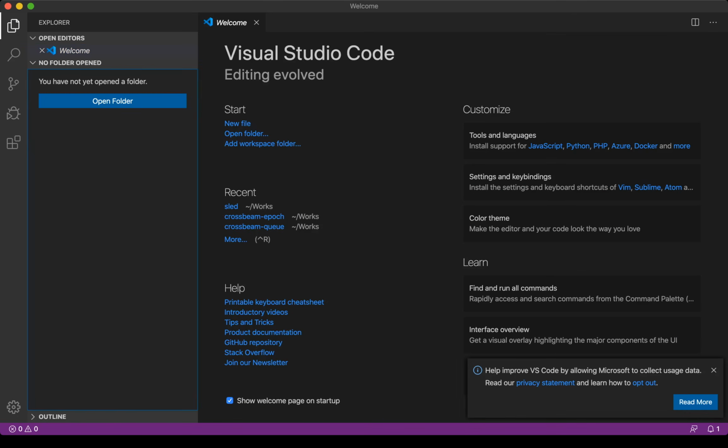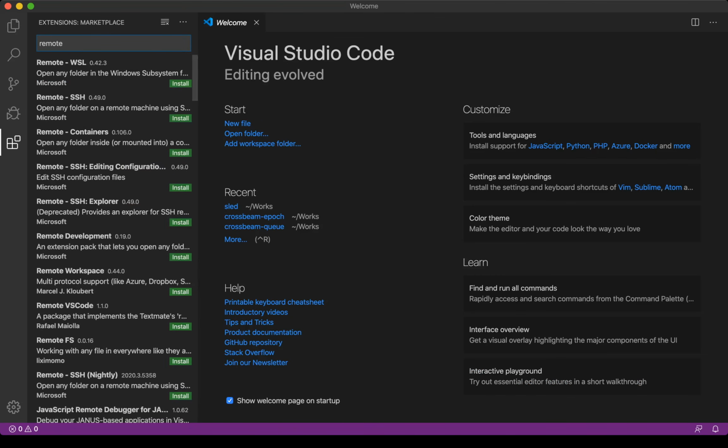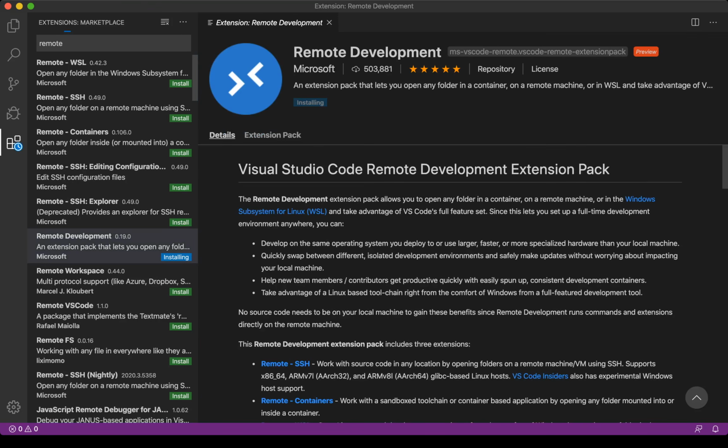In order to set up the remote work environment, you need to install some plugins. Plugins can be installed here. The first package you need to install is remote something. You click on remote development here, then install, and it will take some time.